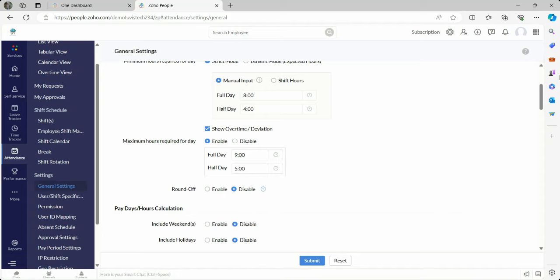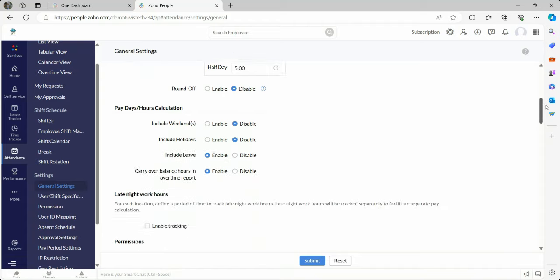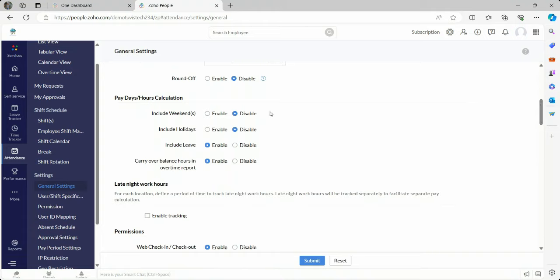Next is payday and hours calculation. Here we can enable or disable the weekends, holidays, and leave which can be included in the attendance module. And carryover balance hours in overtime report can be enabled.